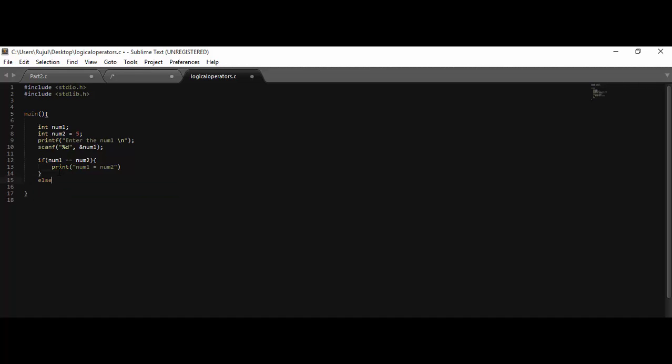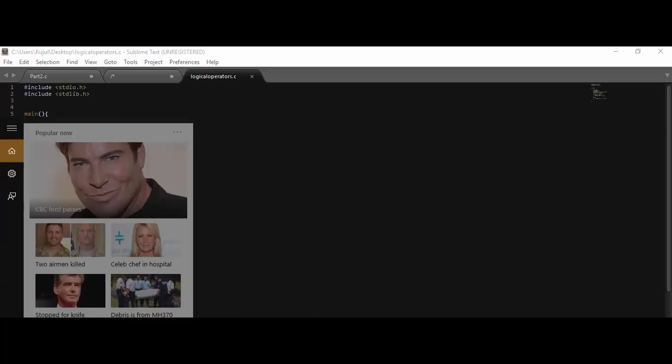Now let's write in the else loop. If num1 is equal to num2, then we know that num1 is equal to num2. Else, print f num1 does not equal to num2. Okay, let's save it and let's compile it.